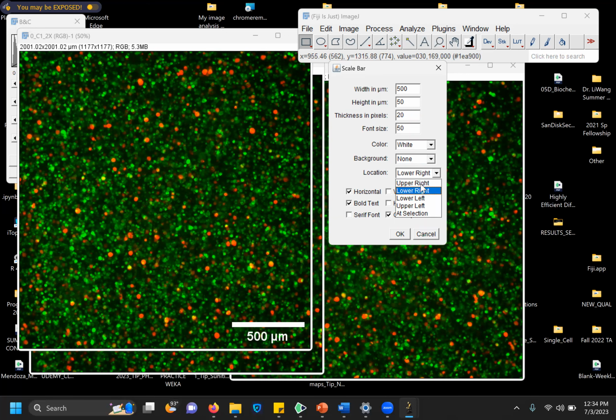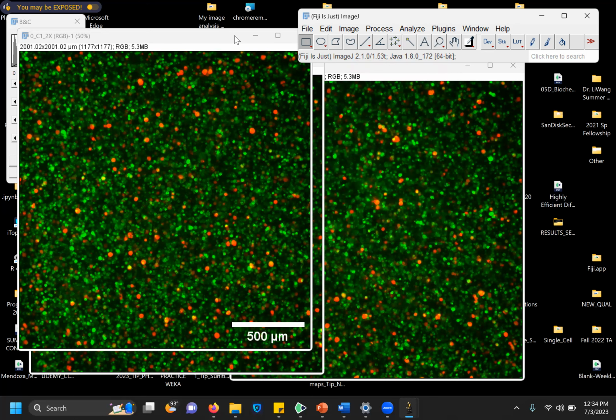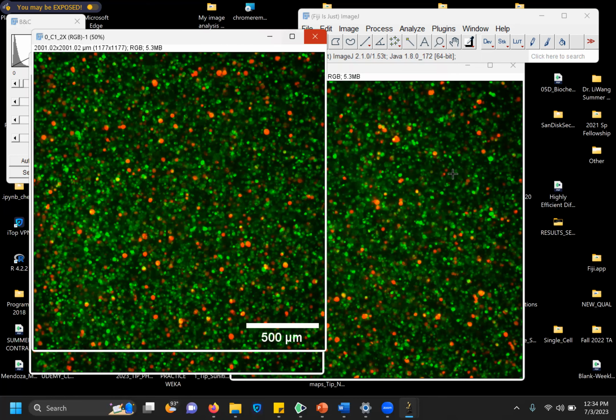Location, you can also choose where you want your scale bar. I like it on the lower right, but I have seen people do upper left, I think. Okay, and then you have other options here. I like it horizontal, bold, and overlay, but you can remove the bold, but I like it.